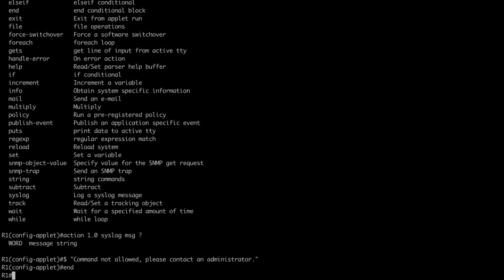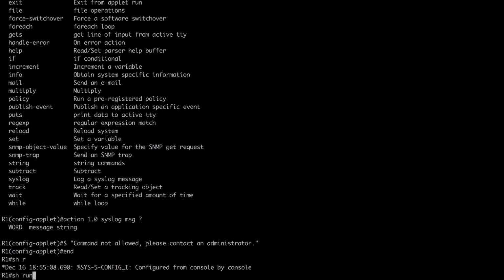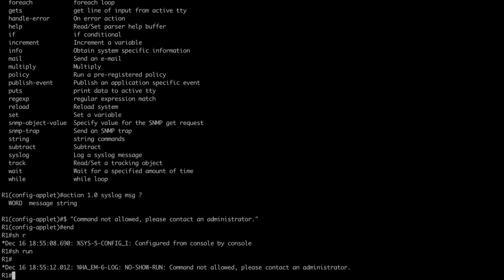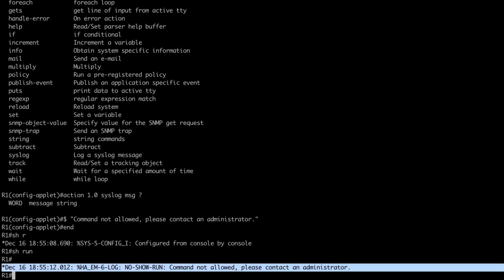Let's go back and try to do a show run command. And notice there's no output for the show run command. The only output we get is our syslog message stating that the command has been disallowed, and that's exactly what we want to see in this case.